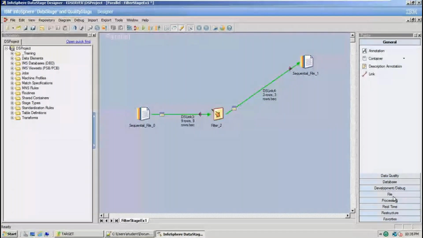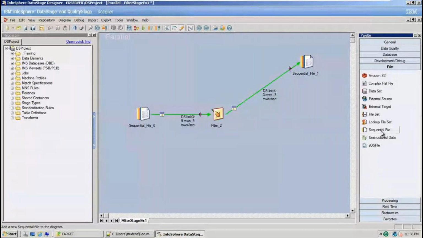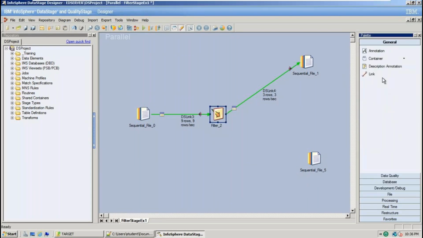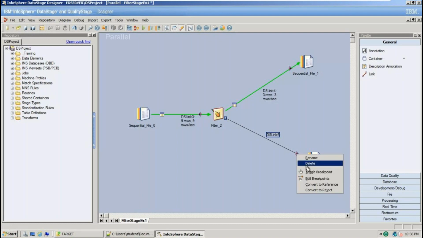We have to use the sequential file. For a text file in DataStage, whether input or output, we have to use the sequential file stage. So now I have to give the reject link, right? Let me go for the general link and give the link. Okay, so this one I want to make a reject link. How do we make a reject link? Select this option: convert to reject.